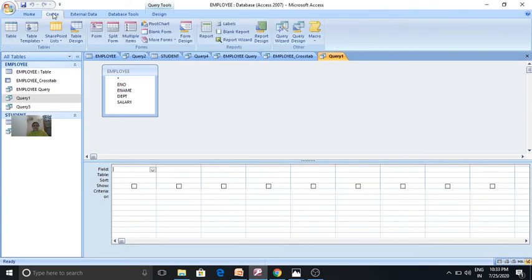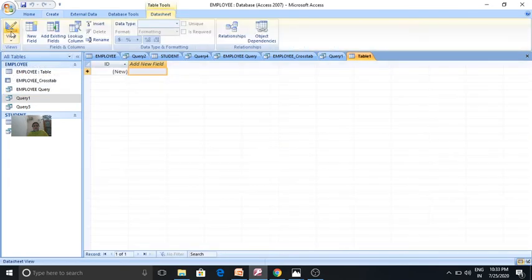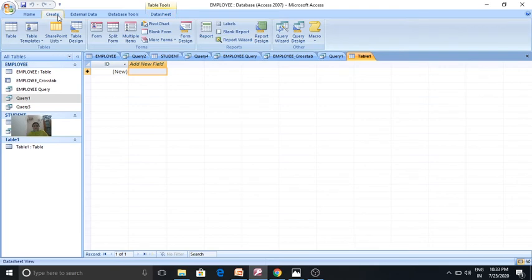Next in MS Access is the create tab. Under the create tab you have the tables group, forms group, reports group and others. These are the components of MS Access. Under tables we have seen yesterday how to create a table design, how to create a simple blank table, and how to create a table in templates and SharePoint lists.